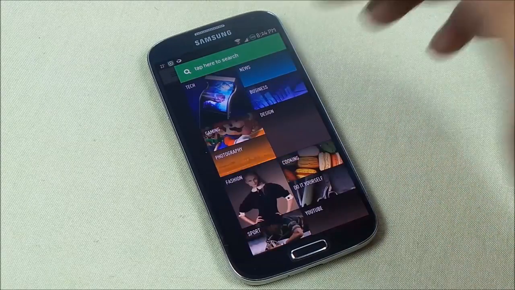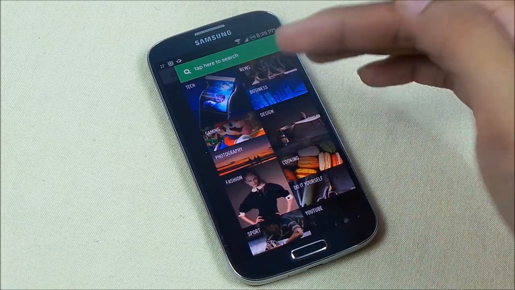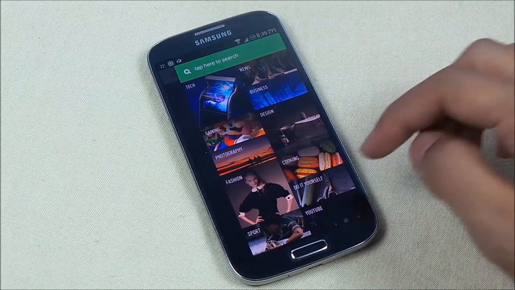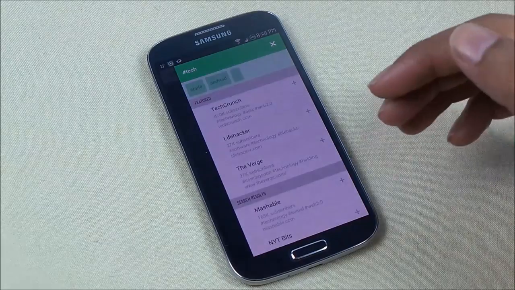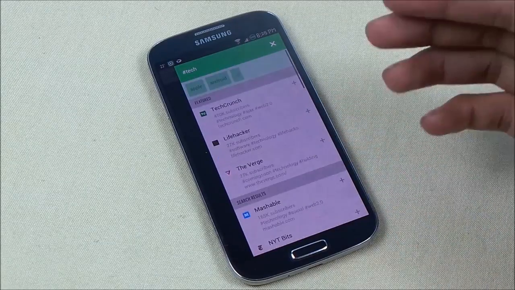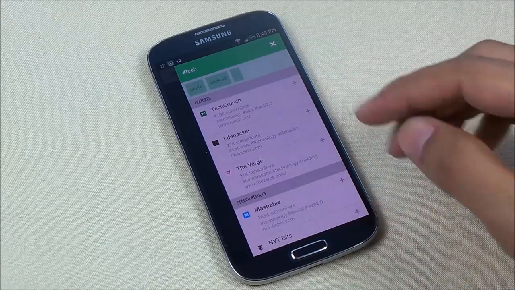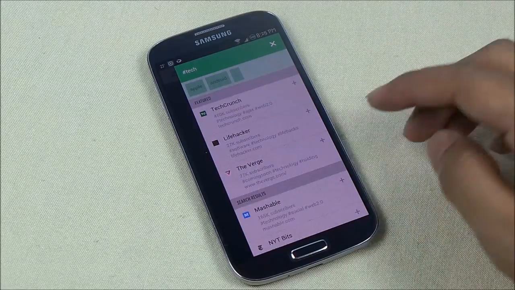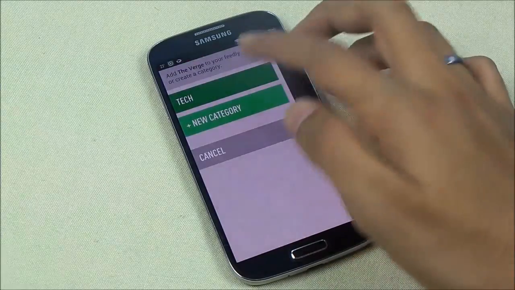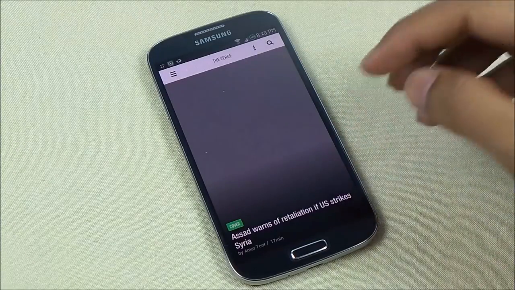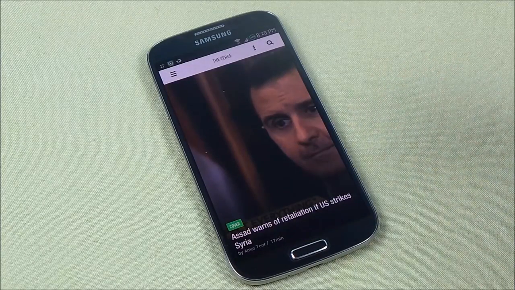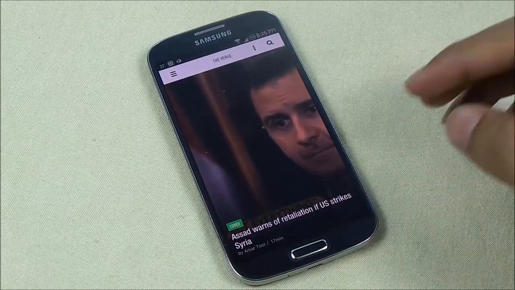You can choose your category, like tech, news, business, design, gaming, photography, and so on. Say, for example, if I go on to tech, we have some very famous tech websites. Say I like Verge, so Verge added. Here's the Verge, and you can just go ahead and start reading the news.